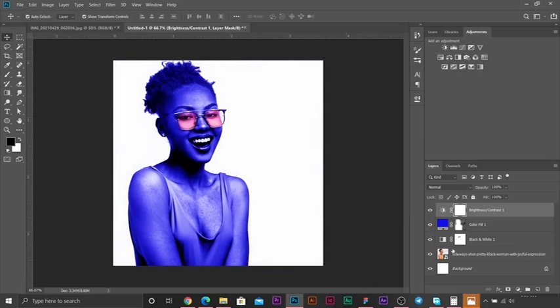Okay. So you see how we have used several adjustment layers to work on our image and to achieve a particular effect and feel for our image. So mastering the adjustment layers is really important to your journey as a graphic designer or a designer generally. So being good at it is one of the things that makes you a professional.